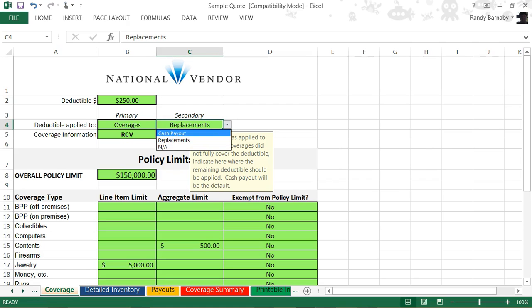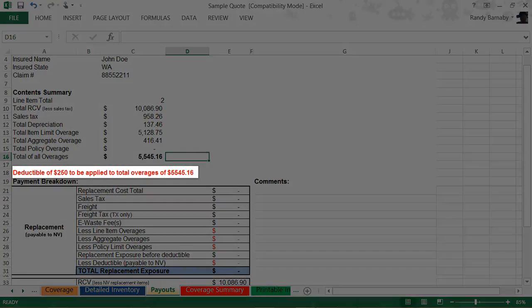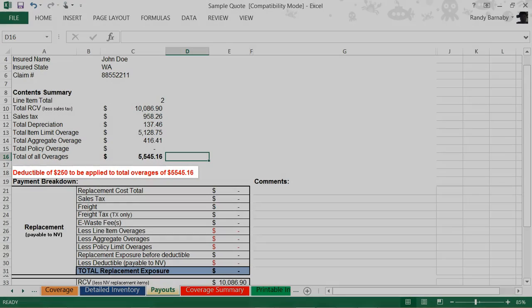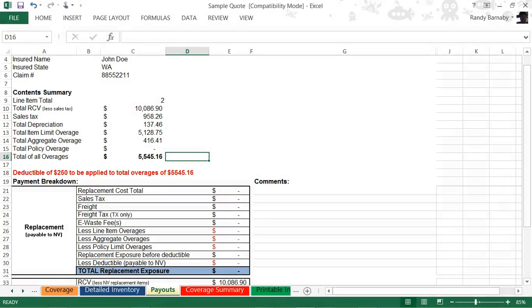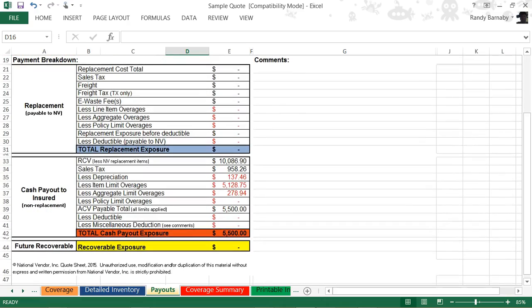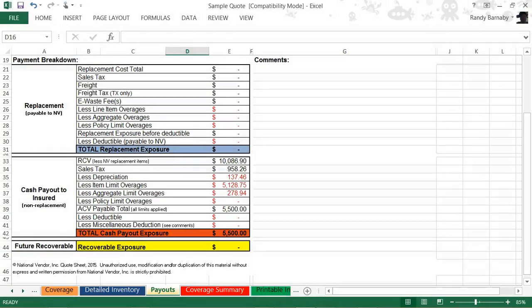The secondary application will be cash payout, and let's see how that looks on this Payouts tab. You will now see a sentence of instruction letting you know that the deductible of $250 will be applied to total overages of $55.45.16. Therefore, when you scroll down to the bucket of the insured payout breakdown, you will not see that deductible taken there anymore.